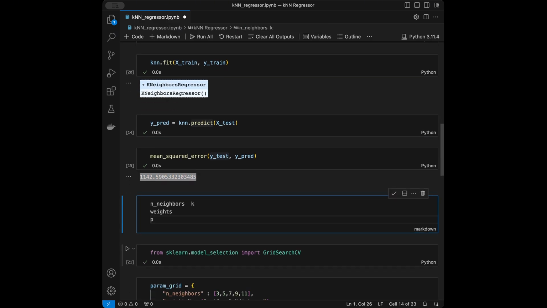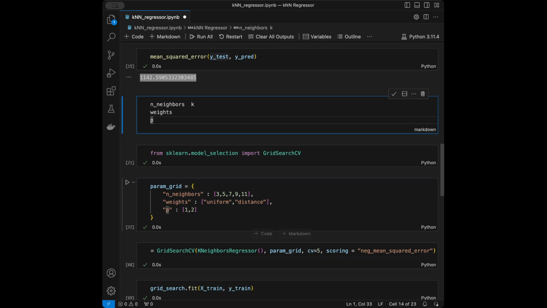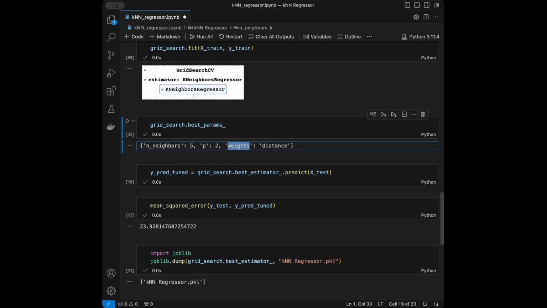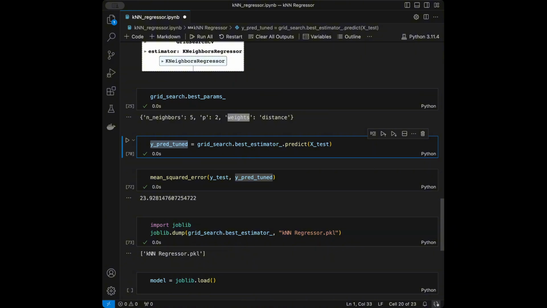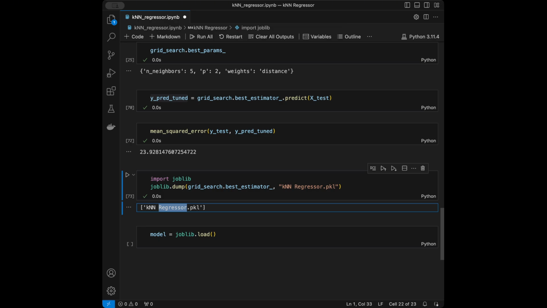Next up, we talked about the parameters that the model can take, and I showed you how we can do parameter tuning using grid search for model optimization, and we found the best parameters in here. Next up, we made predictions with the tuned model, and our mean squared error lowered to 23 in here. And at the end, I showed you how you can export this model and use it in your apps using joblib.dump.